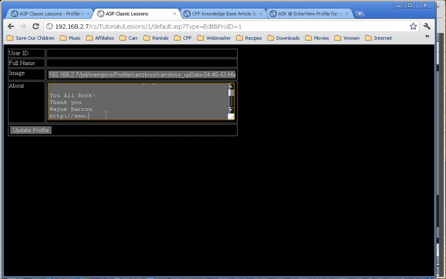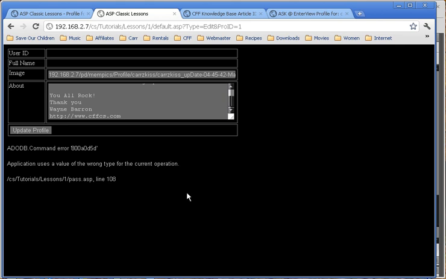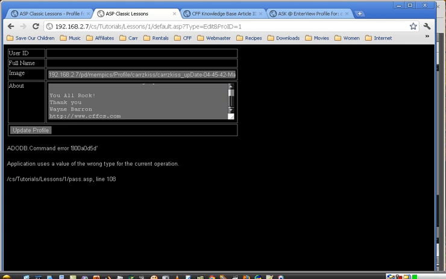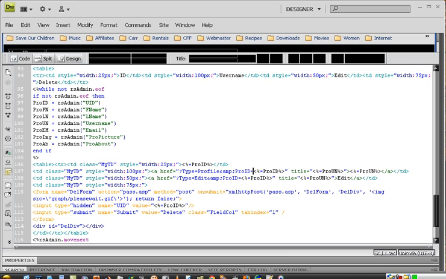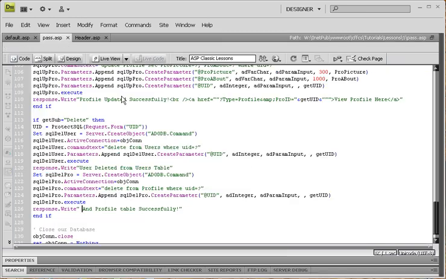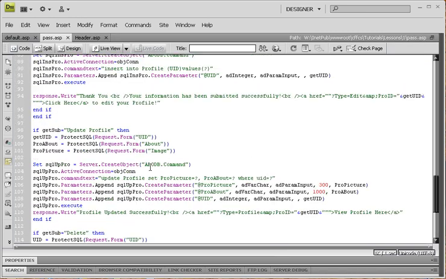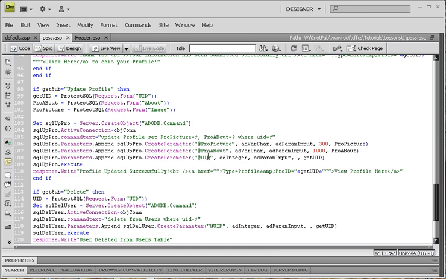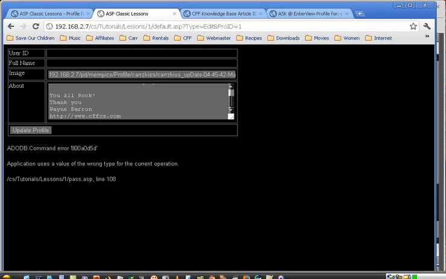So update, and we've got an error on 108. It's always debugging. There's always something to debug. So 108 is our user ID, and the error is application uses the value of the wrong type of current operation, which means that, oops, nothing is showing up here.